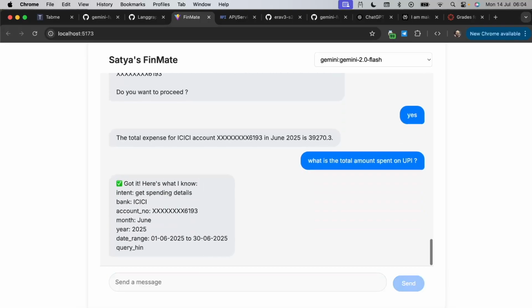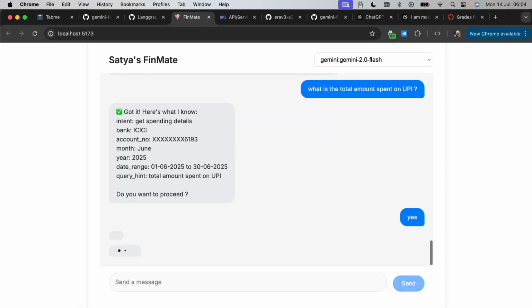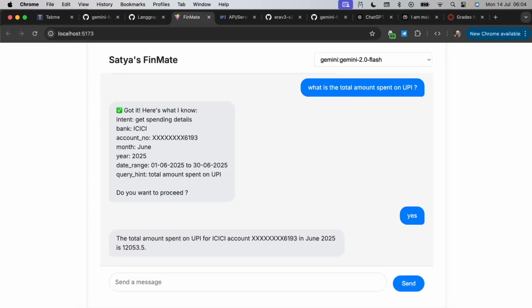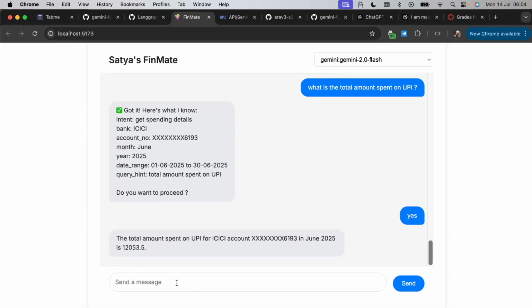So got it. So here is the same thing, you just validate it. This is 6193, all is good. Now if I say yes, what is happening, we'll see. It will be quick because the total amount spent on UPI is this, 12,053. 12,000 total amount. Expense is 39,270 and 12,000.